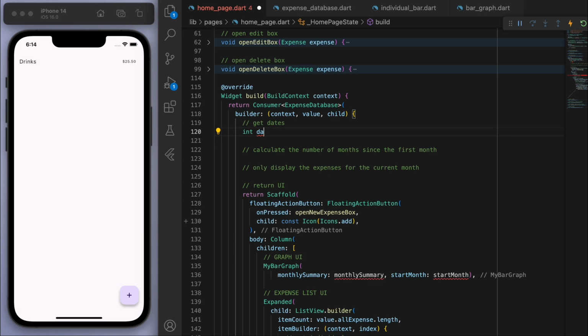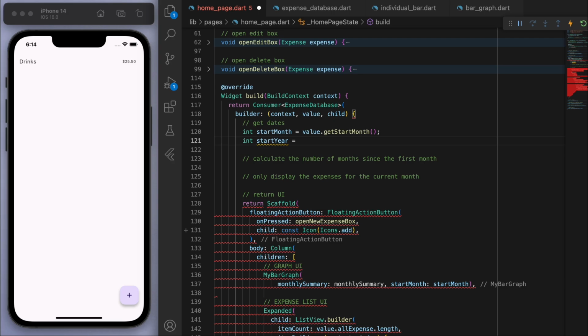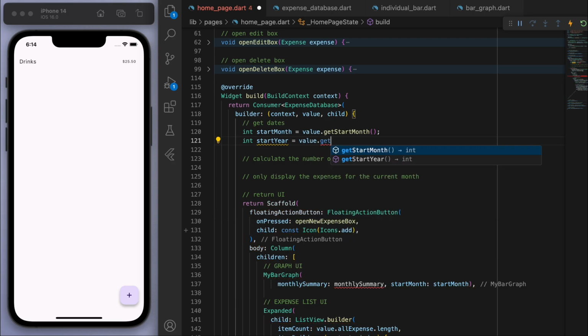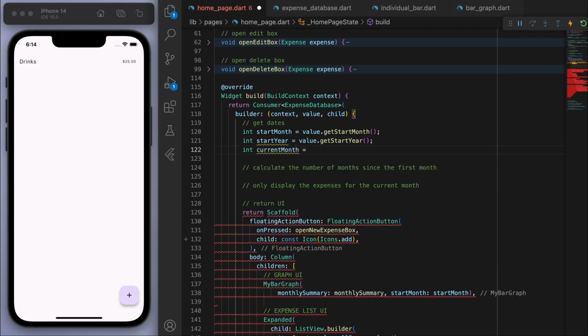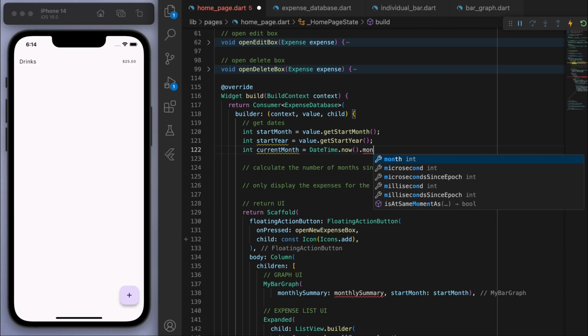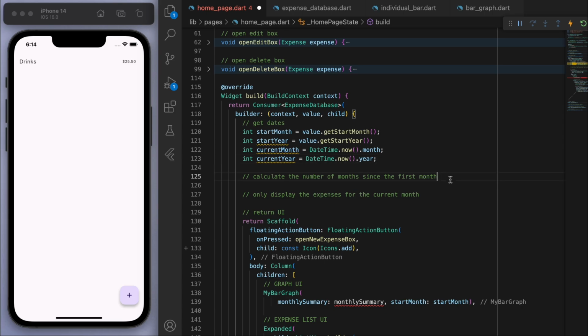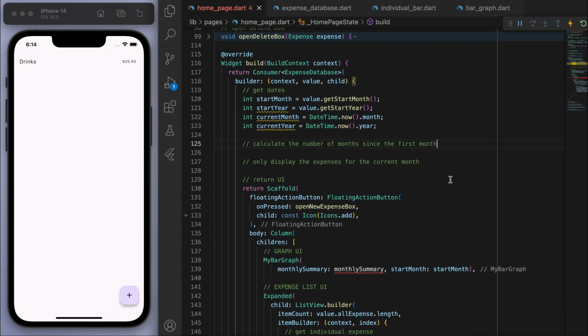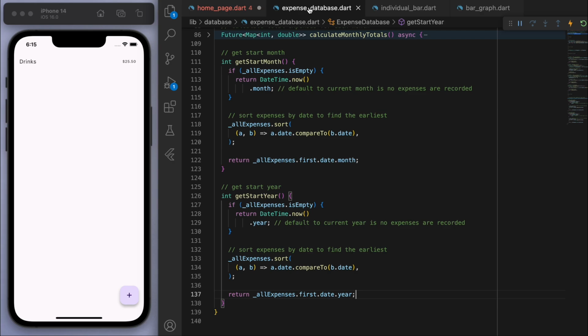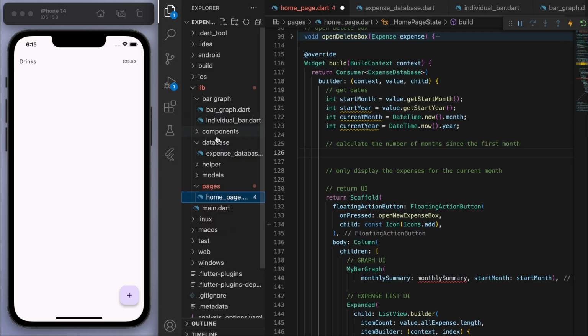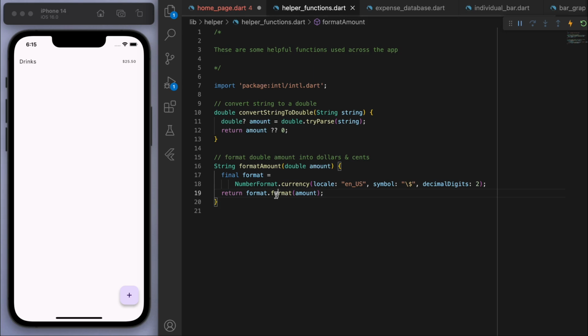So let's use those couple of methods that we just created to get the start month and the start year. And the current month is going to be just DateTime.now as month, and same for the year. Now we need to calculate the number of months since the first month to know how many bars we're going to display. So I'm just going to come back to my helper function and create this method real quick to calculate the number of months it's been since the first month.